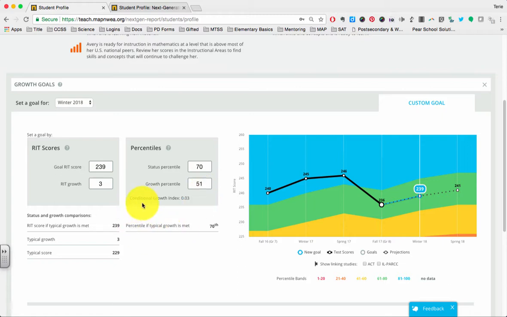Also, you'll see something called Conditional Growth Index. If you see the Conditional Growth Index has a value of 0 or near 0, that means the growth matched the growth projection.